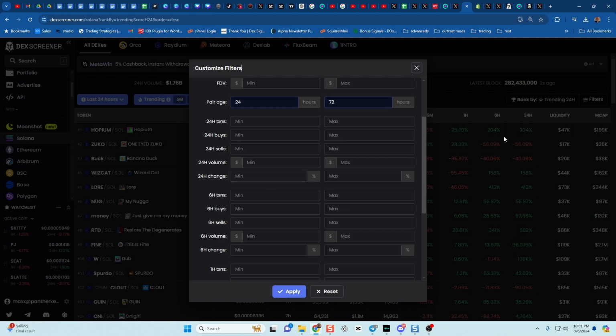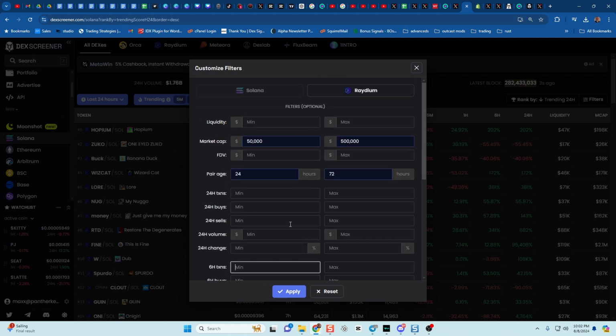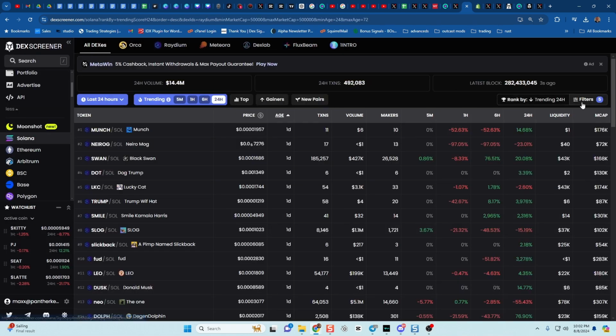So we can look at certain percentages that it's changed in the 24 hours as well. We can look at the 6-hour transactions and the 5-minute and all that, all the way down to the different time periods for each one of those main systems in there. So when I click apply, you should immediately see that we've applied 5 filters to this process.